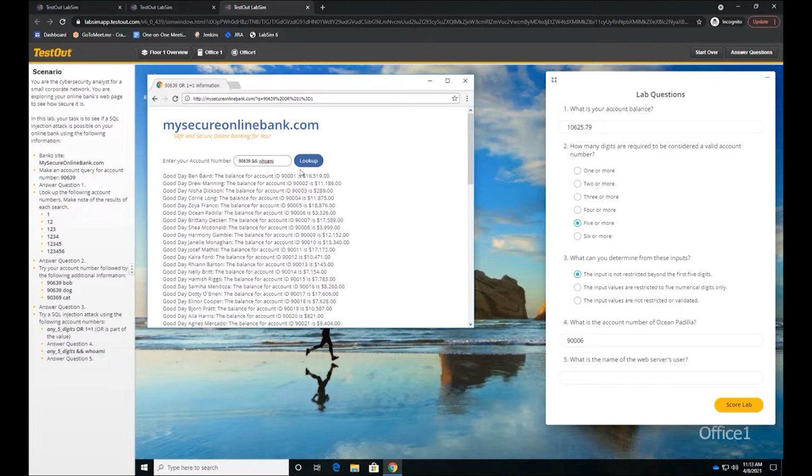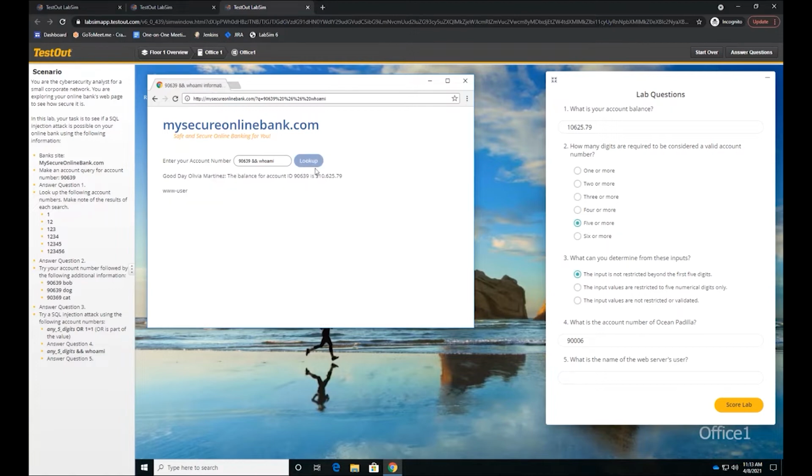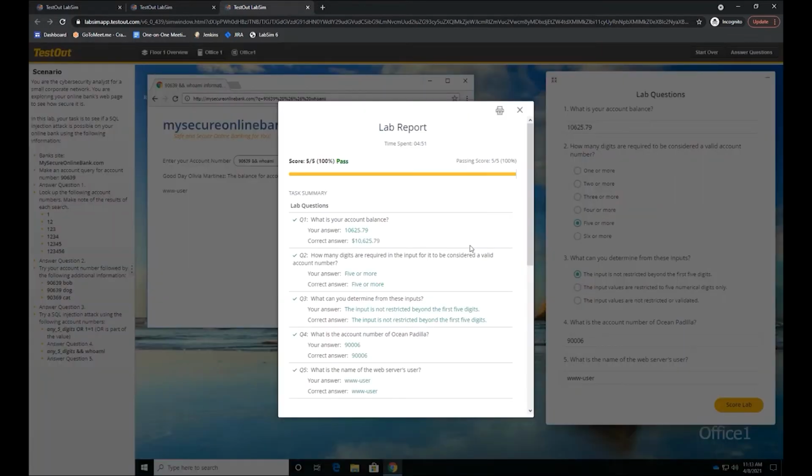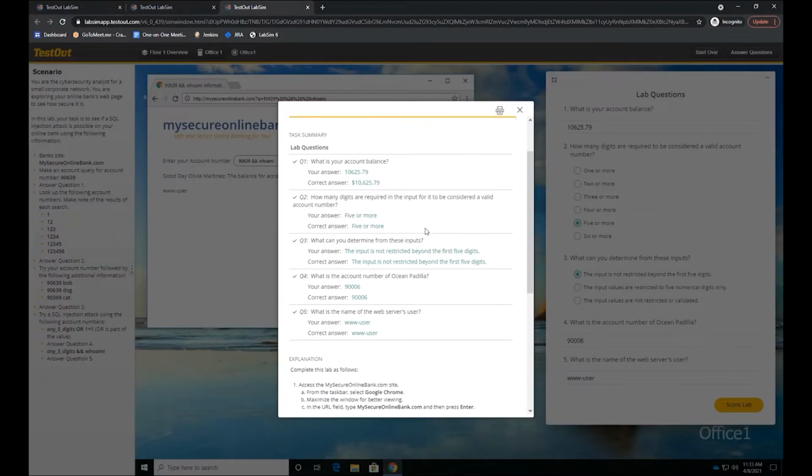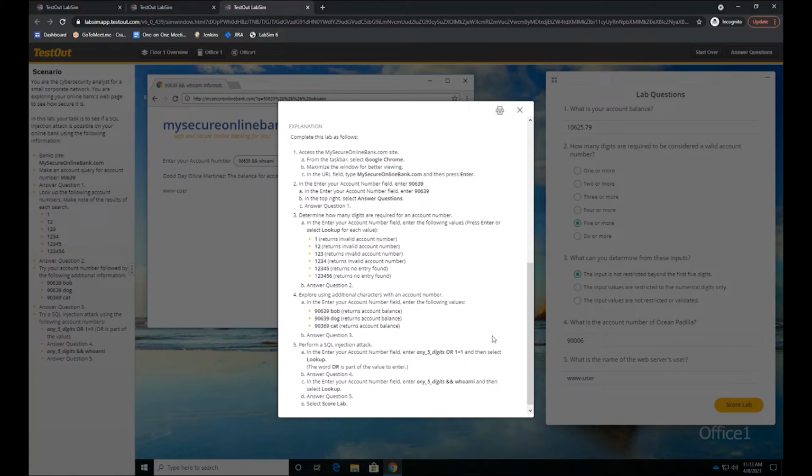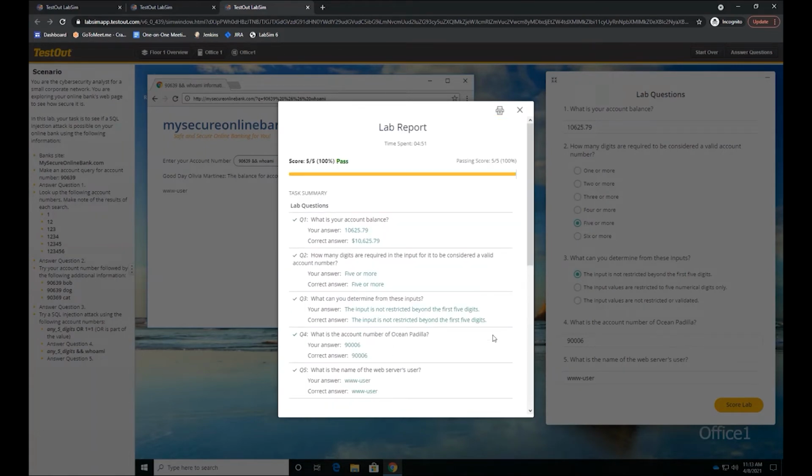If you do account number and who am I and click on lookup, you get your account balance, but you also get returned the user that the web server is using. So that web server is using www-user. Once we've got that information in there, we can click on Score Lab and it tells us we've answered the questions correctly, but we've guided the students through evaluating whether or not this website is vulnerable to attack.